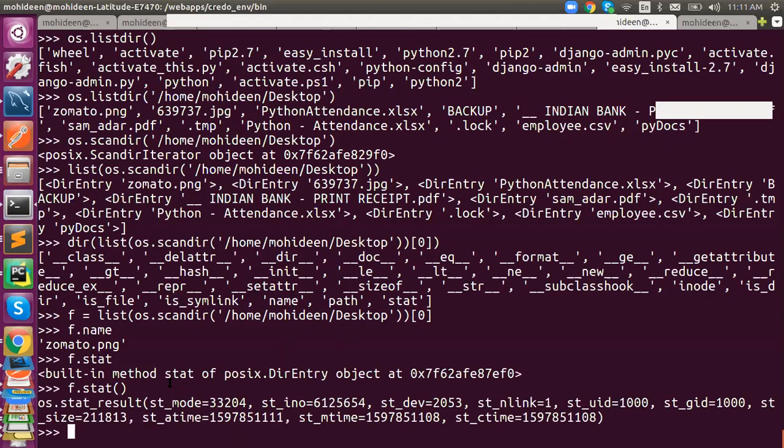All this, and you will get the mode. What is the mode? It's the file permissions, and we have the UID, the unique ID, and GID. These are the OS-level information about your files. And size is in bytes. You need to convert it. If you want to convert into kilobytes, divide by 1024. It depends upon the OS. In Windows we are using 1024. In Linux it will be 1000.